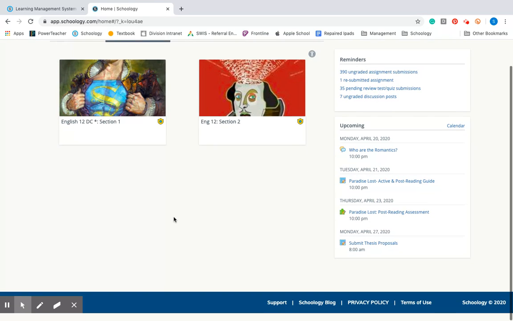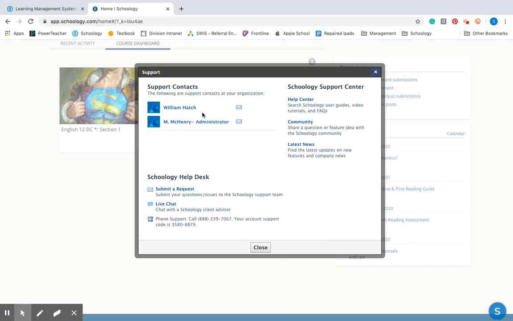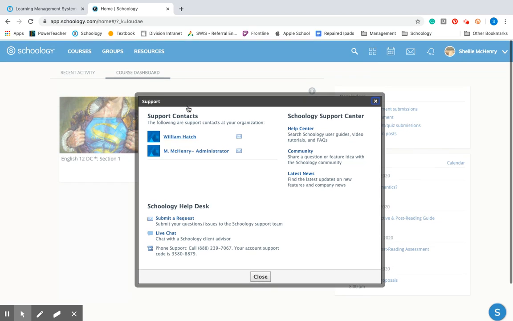And for a quick moment, visit this bottom toolbar before we jump into a class. So most important here, just to pull your attention to the support link. The first option it's going to give you is to contact myself or contact Mr. Hatch. If you have any Schoology questions, please just reach straight out to me. I'm more than happy to help you.